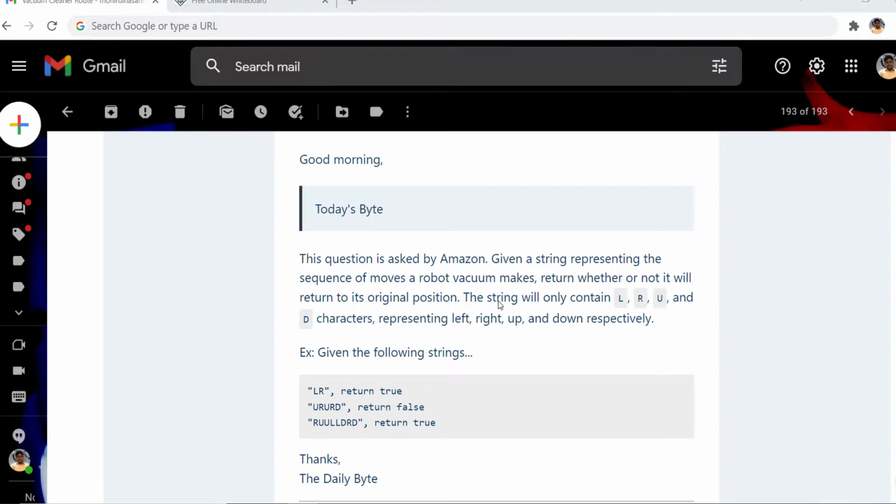Given a string representing the sequence of moves a robot vacuum can make, we have to return whether or not it will return to its original position. The input string will only contain L, R, U, and D, meaning L for left, R for right, U for up, and D for down. That means you have a vacuum cleaner robot which can move in 4 main directions. After the moves represented by the input string, you have to determine if the robot is on the same position from where it started.